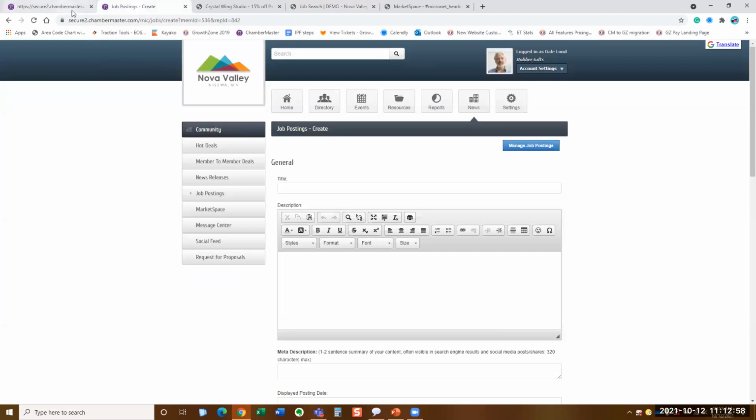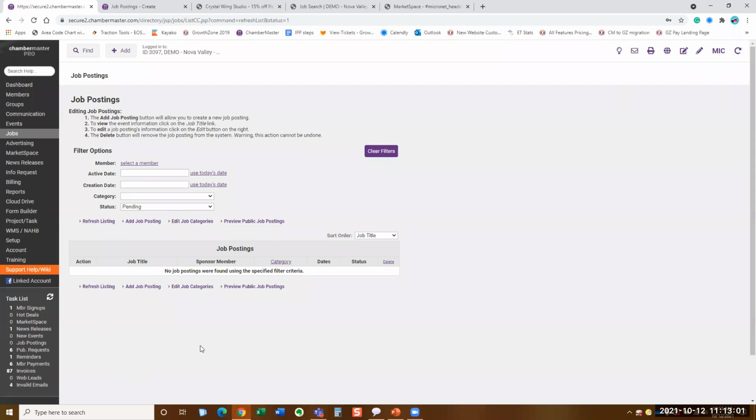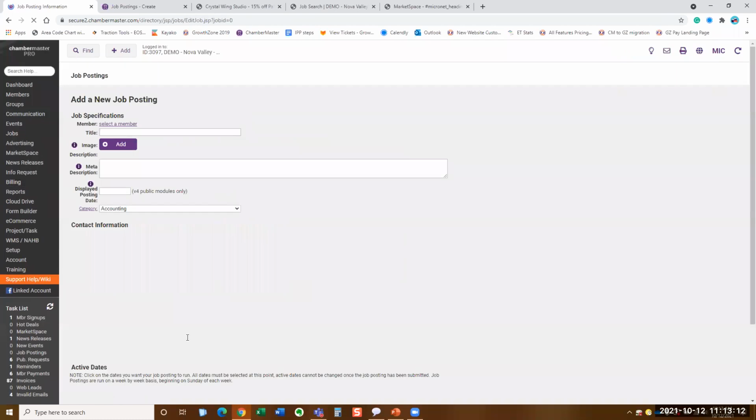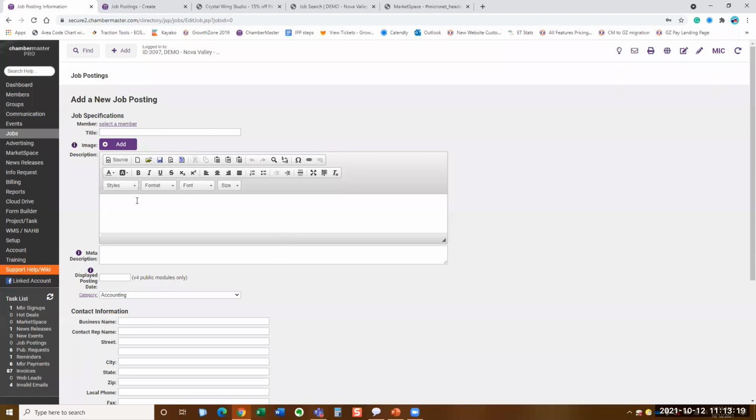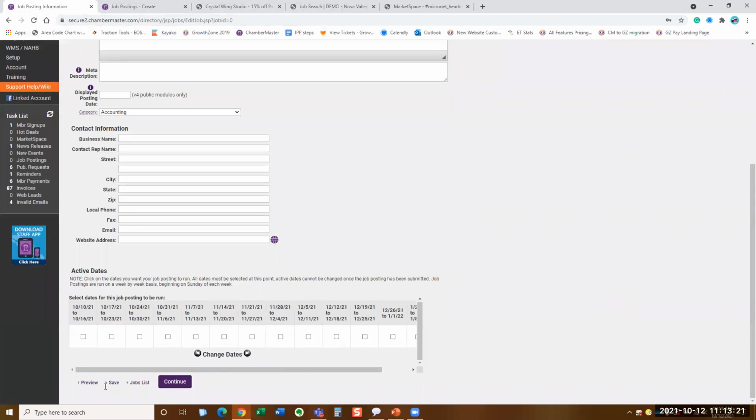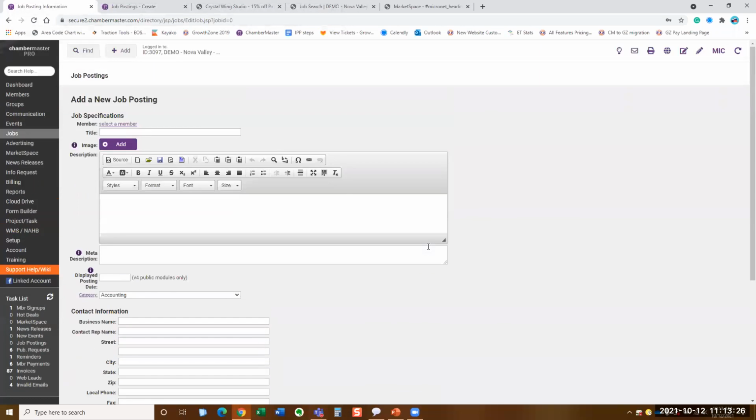All right, and then I'll just show you quickly how you would go ahead and add a job posting from the back office. So for any of these web content items, you could just go into jobs here and click add a job posting. You would choose the member that you're submitting this on behalf of. And then you could go ahead and add all this information here. And when you click continue, it would bring you to the payment screen as well. And you could send them an invoice if you wanted to, or you could take payment.